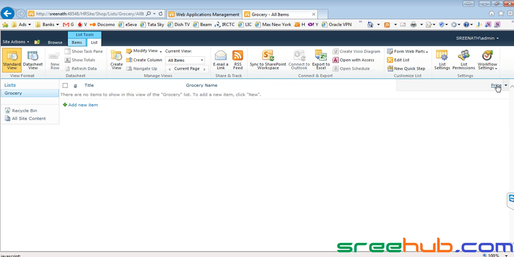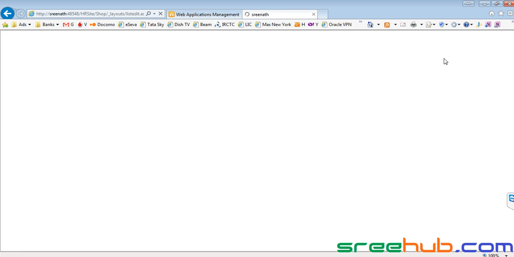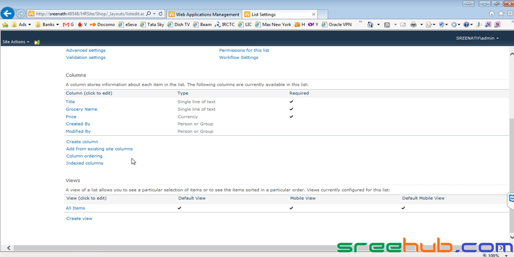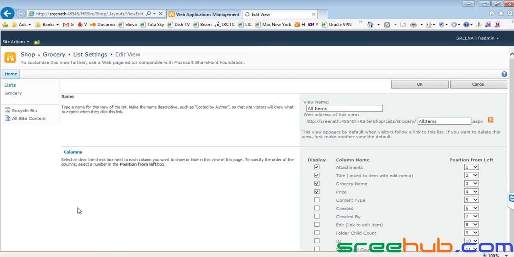Can you see now I have three columns, which is grocery, price and all, right? So now my list is ready with these columns. If you don't want title, just go to lists. Here I want to hide something, so go to all items. I don't know whether it will show it to me or not, but let me try. Just click on title and attachments and click on OK.